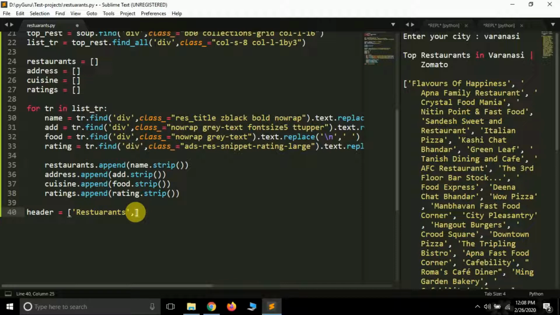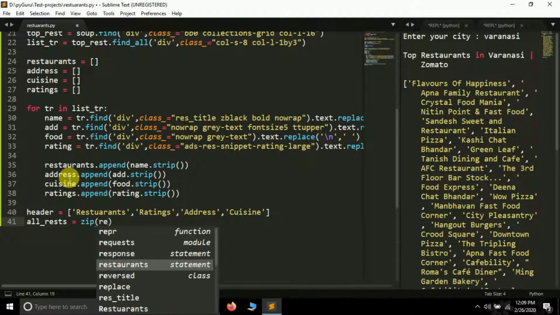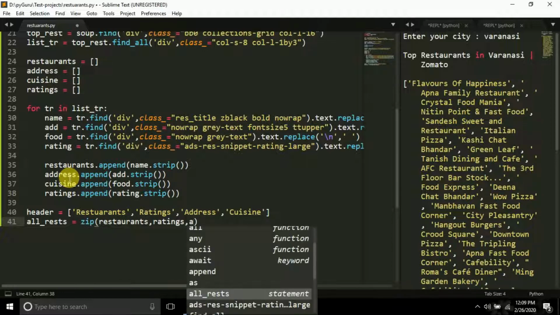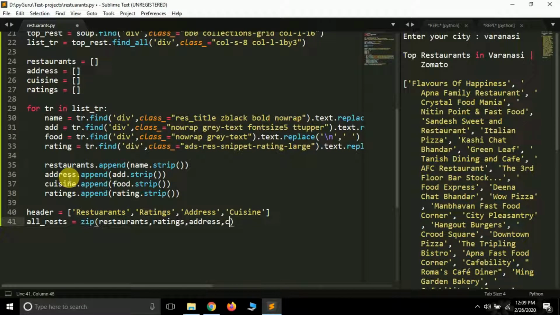We know that in our Excel file we have the column name, and then below it the values of each row or column. So the second thing will be ratings. The third thing will be address, and the fourth thing will be cuisine. I don't know if this spelling is correct, you can check it. And then we have to create indices, which I'll be creating in a minute. And for all rests, just use the zip function. Inside the zip function you have to pass the restaurants, then ratings, then address, and then cuisine.